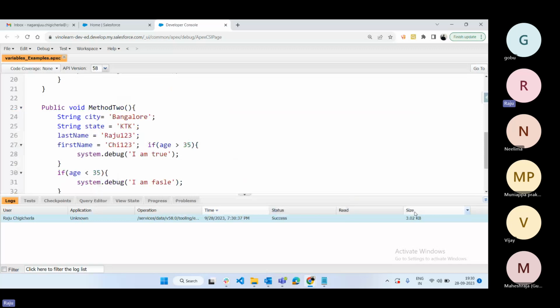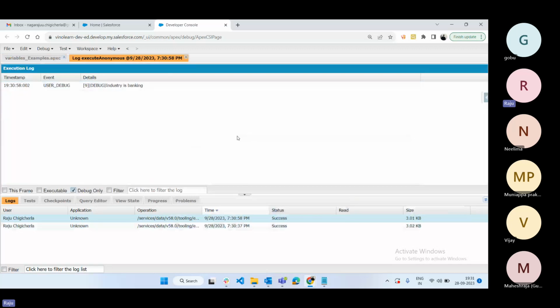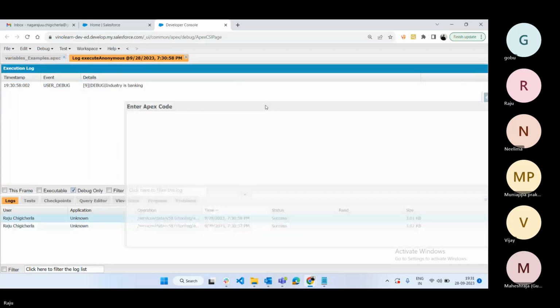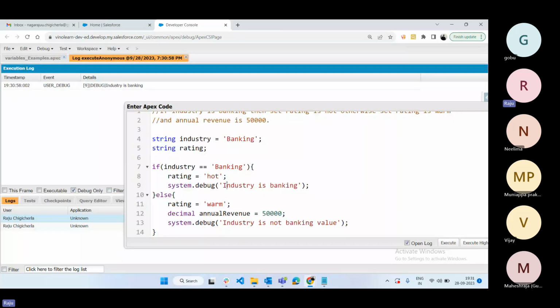Okay, if we go to debug only, see which statement ran. 'Industry is banking'. Why did it run? Because this condition is satisfied. How many times will this code run? Only once. Because this condition is satisfied, it does not go to the else part.